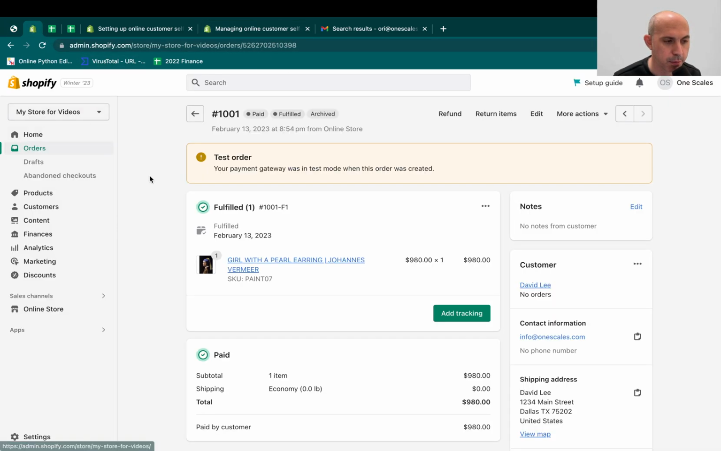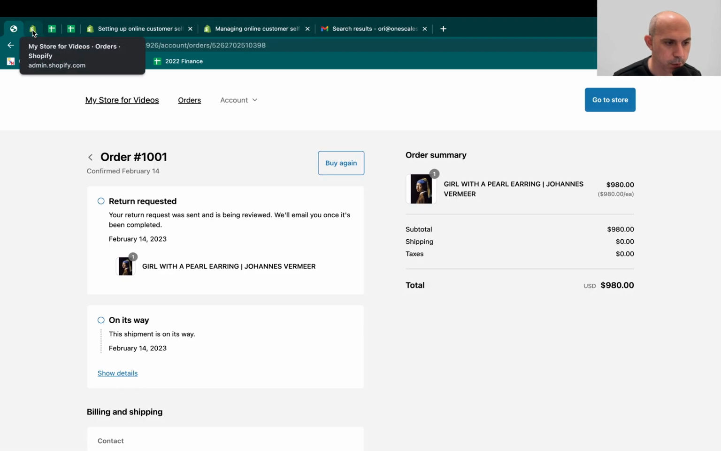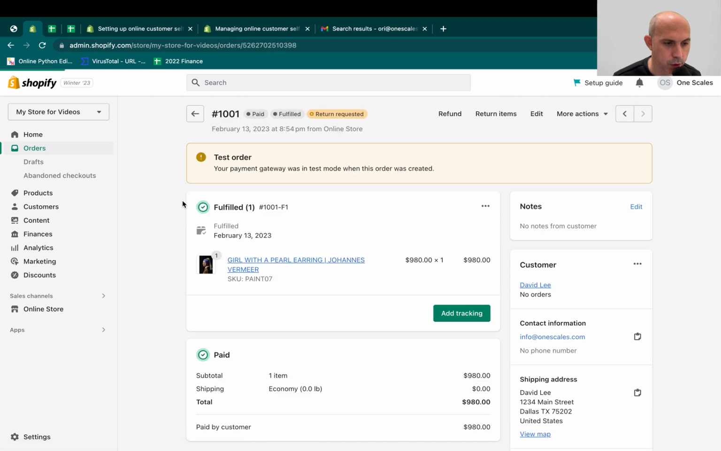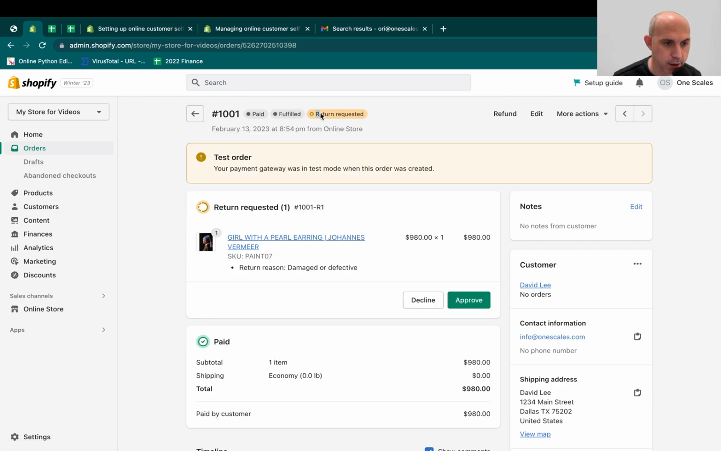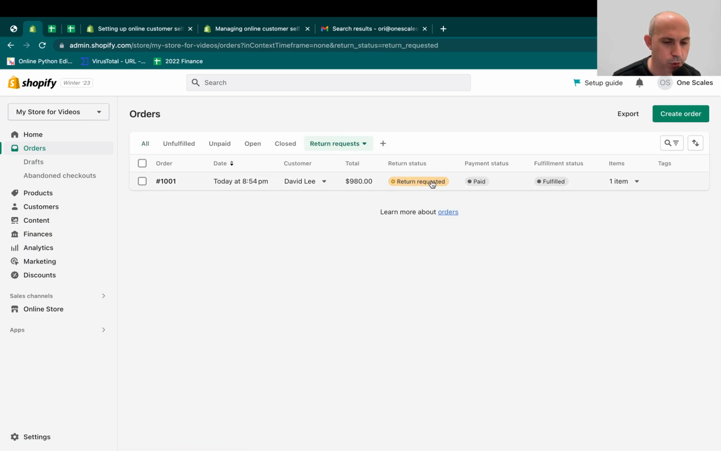So now I requested it. Now you can see in the back end, if I go to orders right here, first of all, I have a tab here called return request. Let me go here into the order. This is order number 101. I can see here return requested, right? If I go back to the orders, I can go here to return request. I can see that it's requested, right? I need to take care of it.